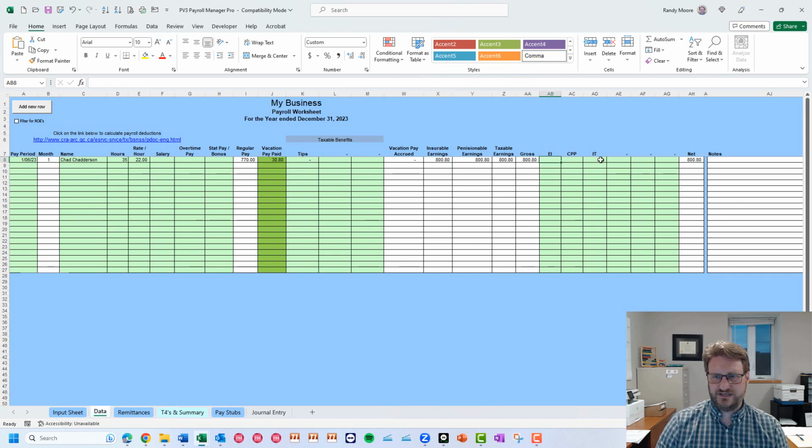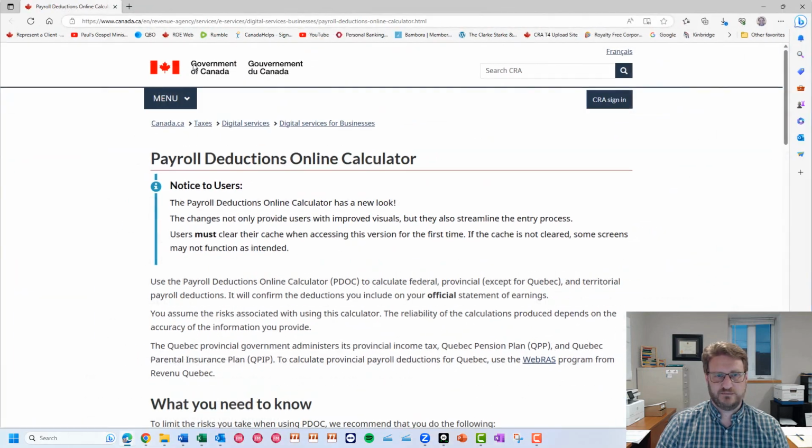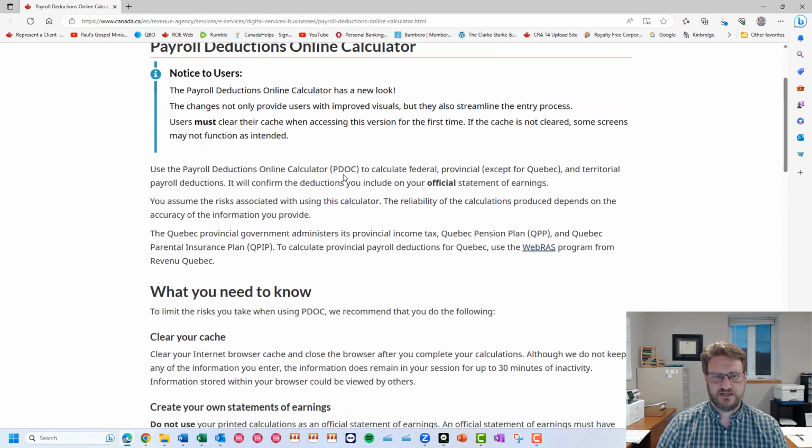Now what we have to do is put in the deductions. Now the spreadsheet does not do the deductions for you. You do have to go to the government website where it will do the deductions. To do that, we're going to click on this link. That's going to bring up the website automatically. It does it for you. It goes right to the CRA website where you can do the calculations.